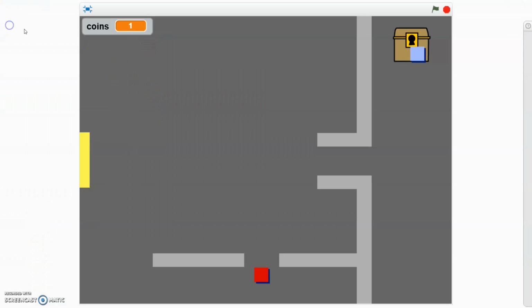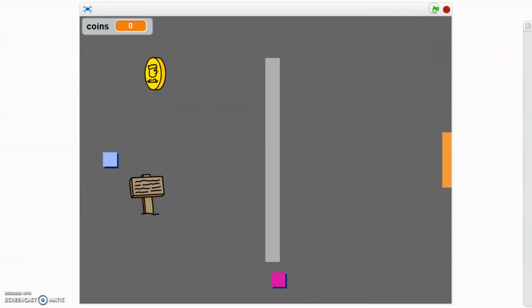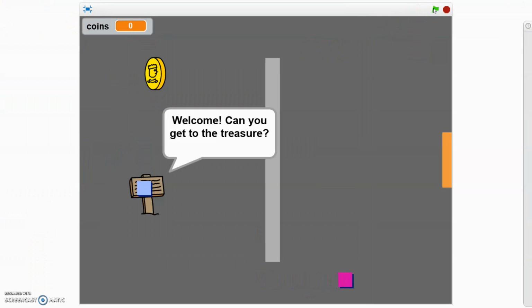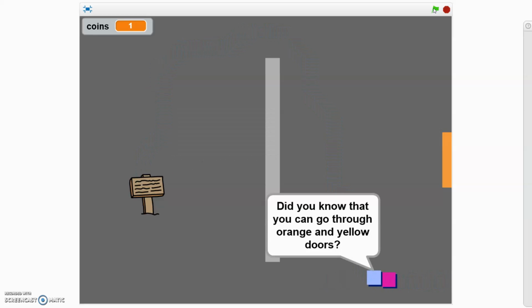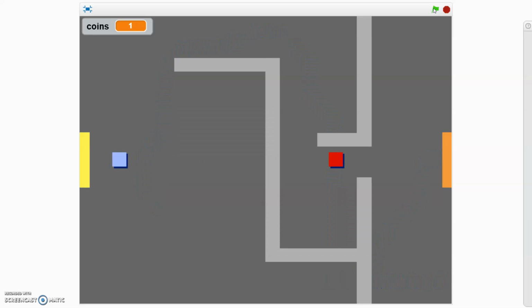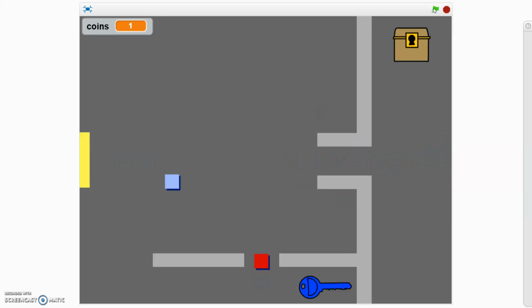So if you click the full view screen and you click your green flag, here you go, welcome, can you get to the treasure? I've collected the coin. I can also talk to my person here. Did you know that you can go through orange and yellow doors? Yes, I did. And as you can see, we get to one where there's a patrolling officer right here. Okay, so there we go. So I'm trying to avoid him. And then we can go to the next stage. There we go. And if I get here, the game stops because it caught me.